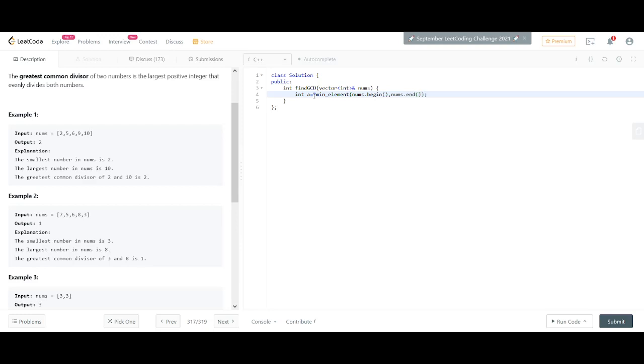This would be finding the particular element. As you can see, the min element is returning a pointer to that particular variable, which is the minimum element. And if you're using a star, we are just accessing the value which is present.